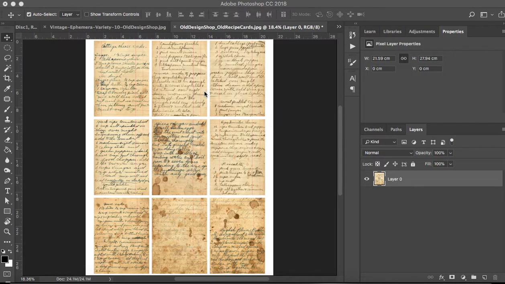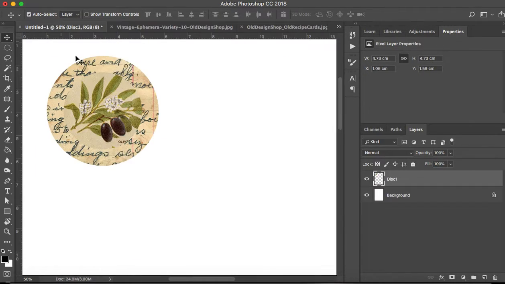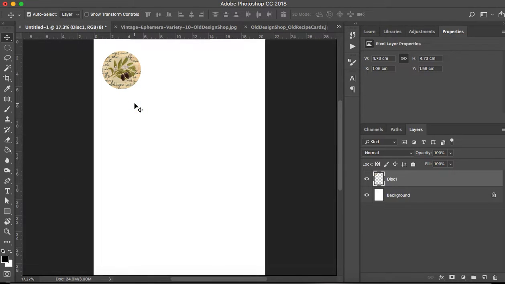So what I've done is I have chosen 2 pages from the old design shop that I would like to make into layered discs. So I've chosen this page here, which I'm going to use as my background. I've chosen this page that I'm going to use as my foregrounds, and we're going to create little embellishments like this. Now I've just zoomed in so you could see that, so I'm just going to zoom out and you can see the actual size that I've created this one at the moment.